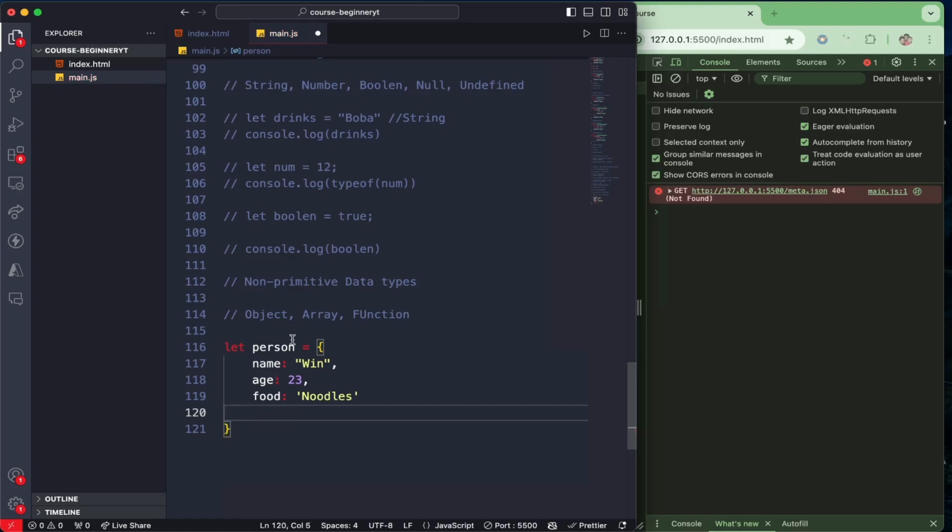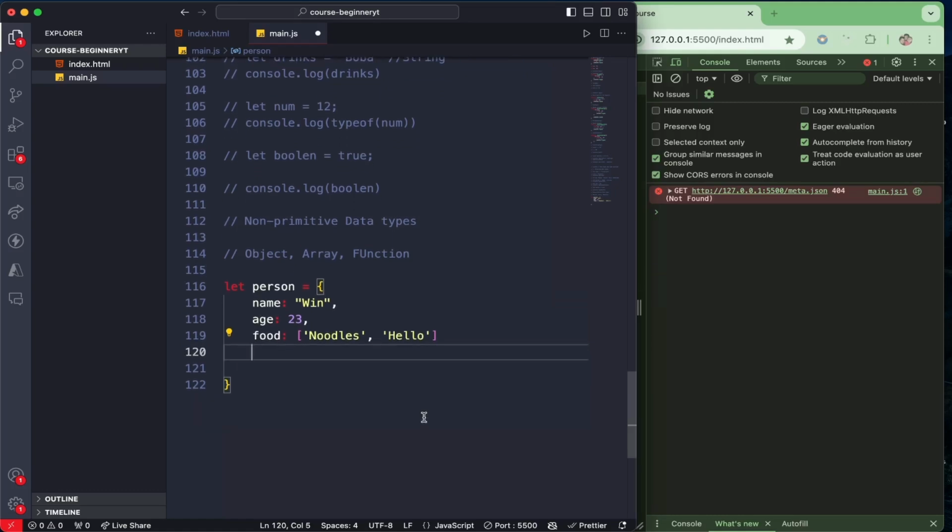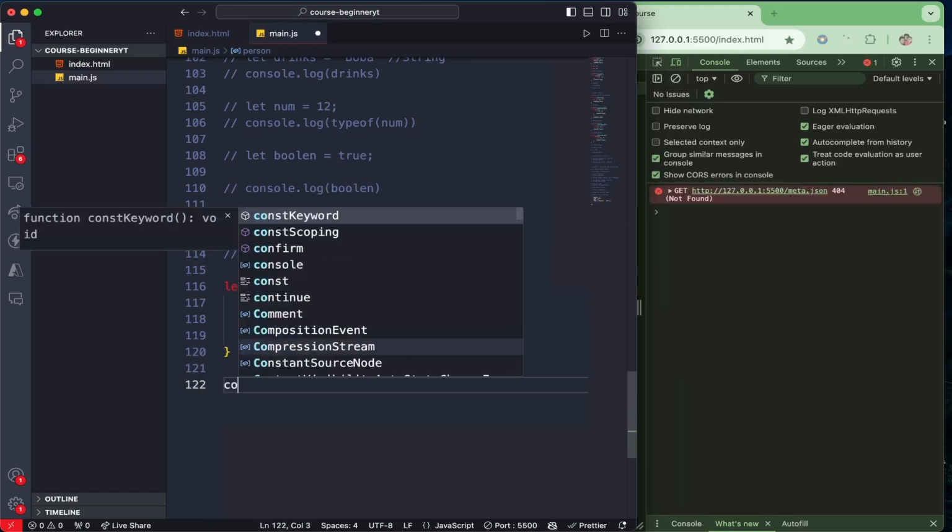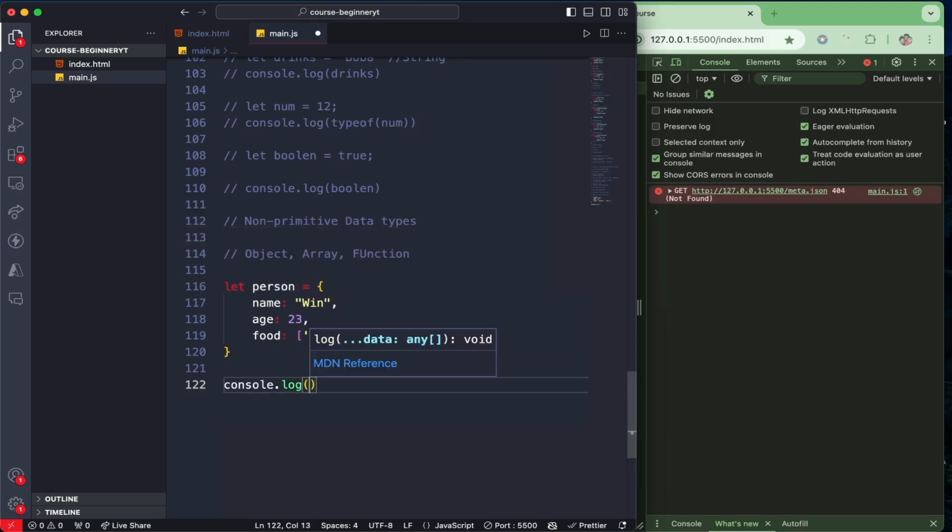Not books. Let's just do food. And we can even have an array. See? Hello. Whatever. So we got that, and you can even have another object in there. Okay, but for now we're gonna console log this variable right here. Let's see what we got.